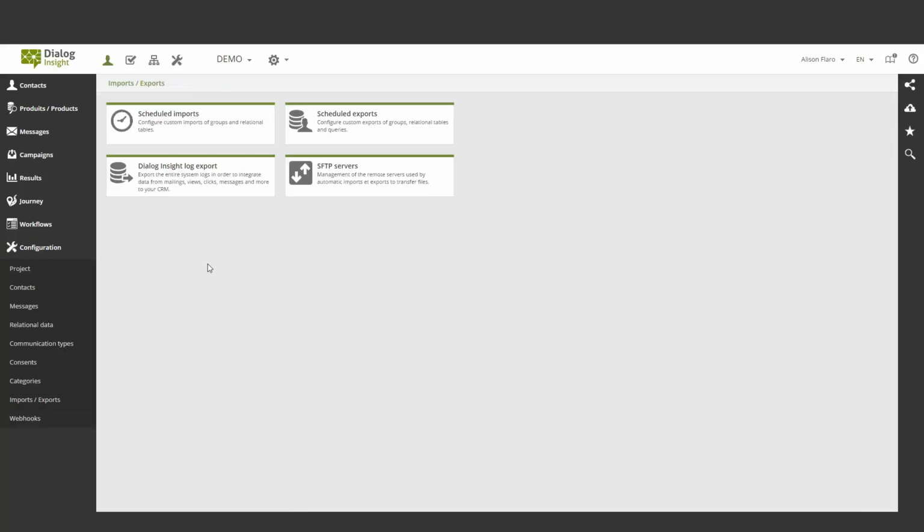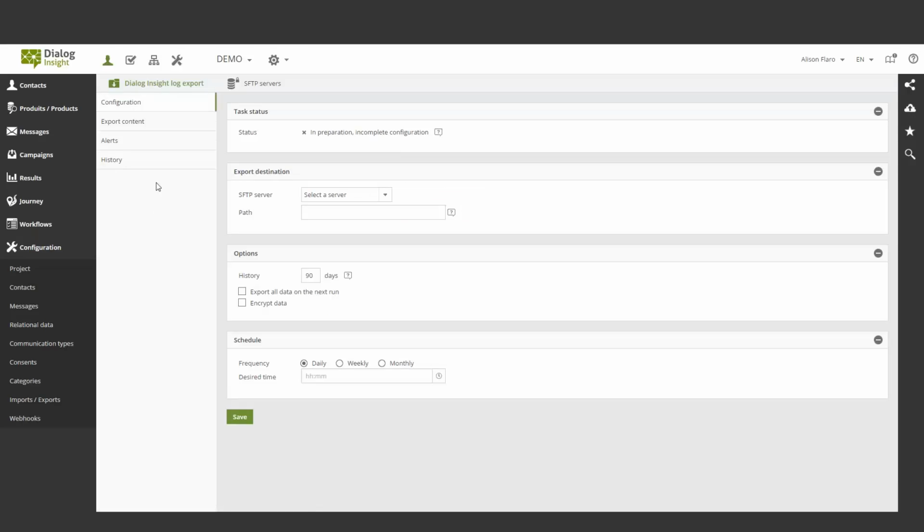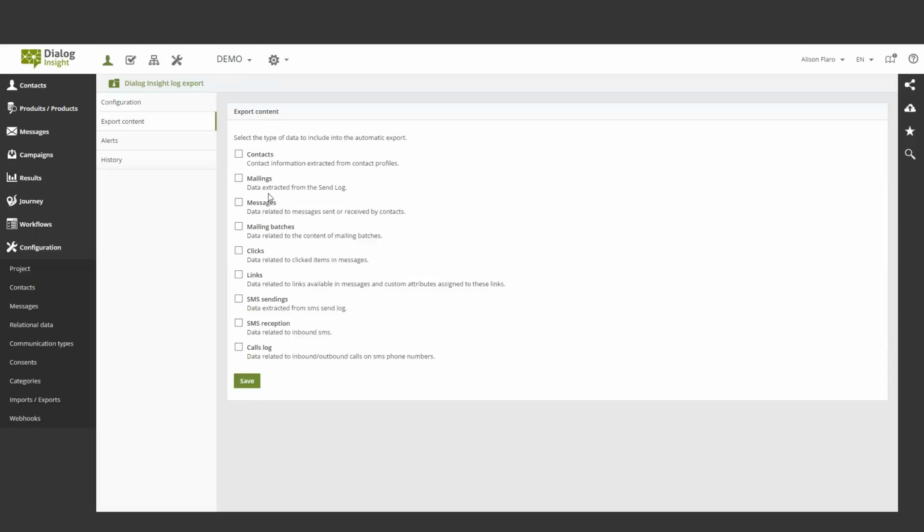So the last option in this section are the Dialog Insight log exports. Now, this is a more advanced option that exports the raw data for your contacts. So your contacts, mailings, messages, clicks, all sorts of things. Now, some of our clients use these exports to compile the information and make reports on their own end, but like I said, it's more an advanced feature in case you want to delve into the raw data.